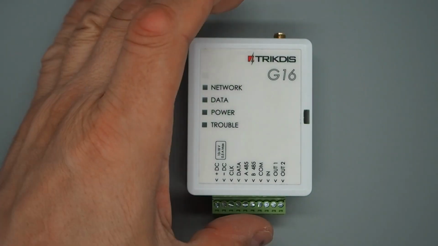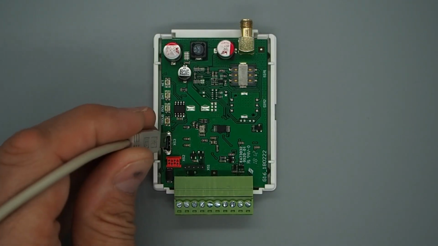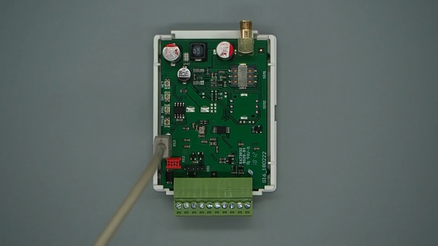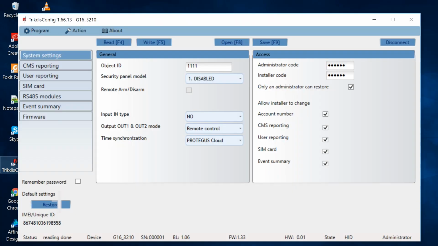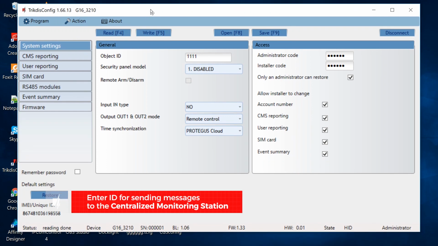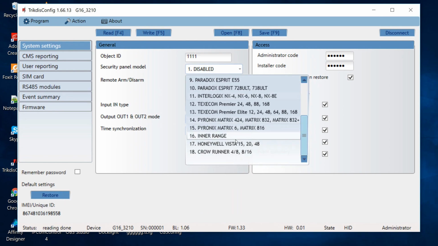Take off communicator's cover. Connect USB Mini B cable. Run TRIKDIS config software. If messages are to be sent to the centralized monitoring station, in the System Settings window, enter the object ID. Specify the control panel type as CrowRunner 4/8.